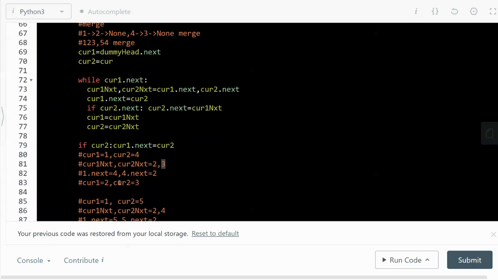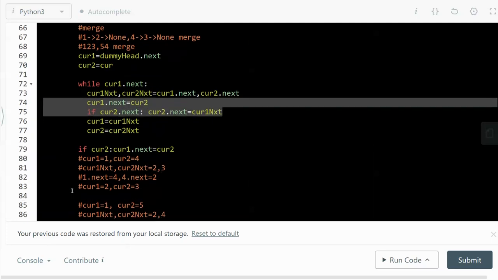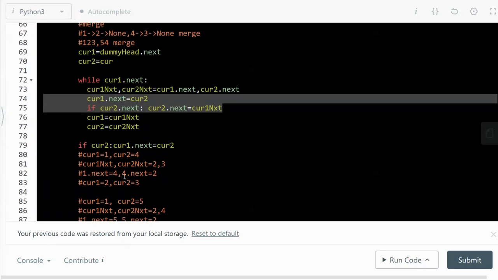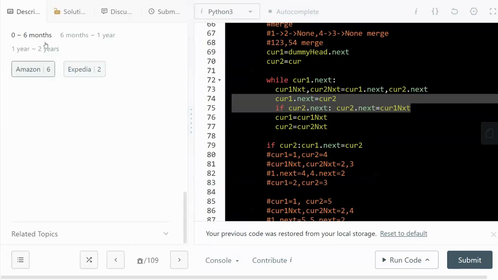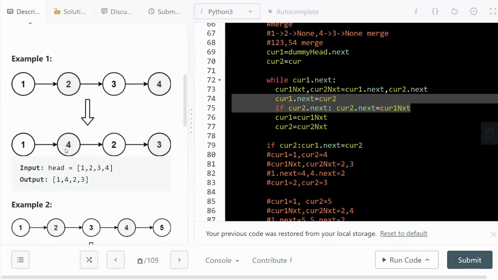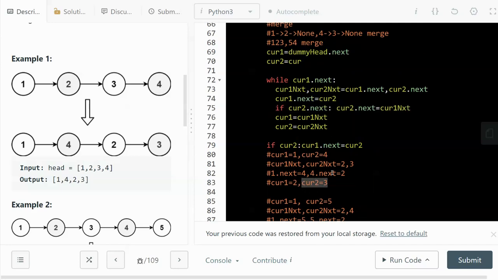And at the end, after these two lines, as you can see, 1 dot next equal to 4 and 4 dot next equal to 2. We are almost done, right? So we go back to this example. 1 dot next equal to 4, 4 dot next equal to 2. But what we are left with is to connect the 2 to the 3, right? And where's the 3? 3 actually now is current 2, right? And this is why we need this line. If there's something in current 2, we connect it to the next one of the current 1, right?